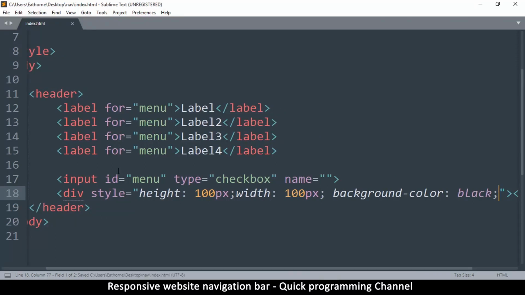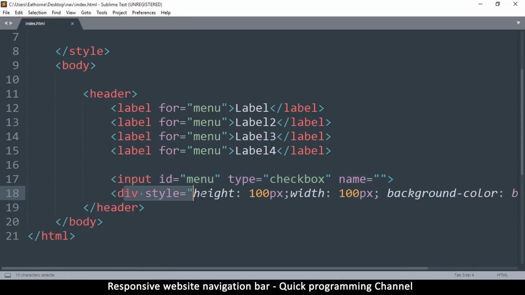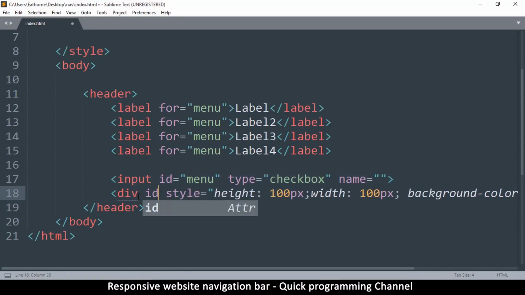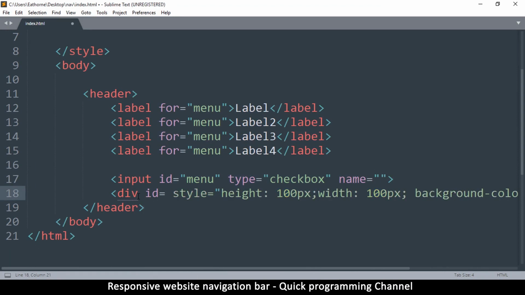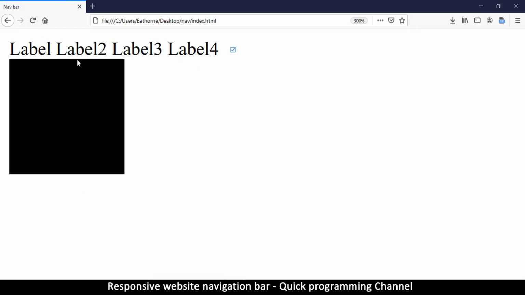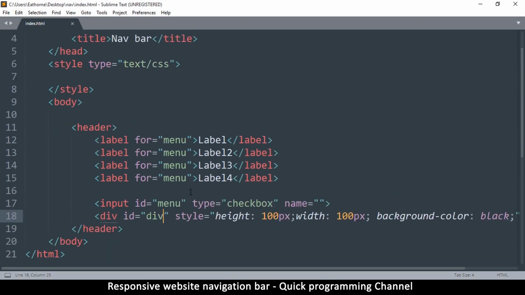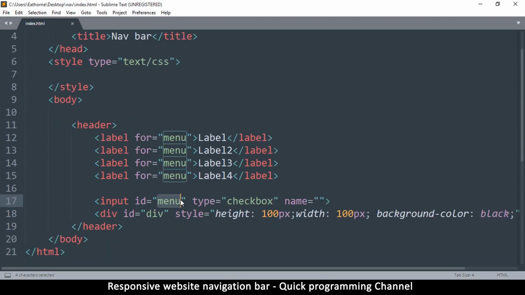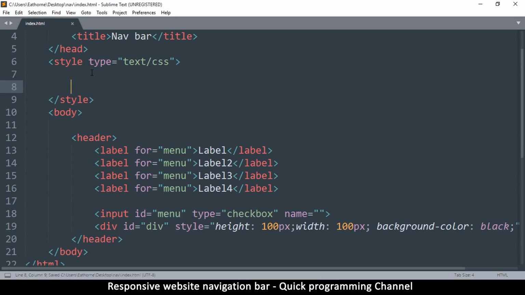Okay, so now I want to show you how you can use the state of the checked thing to activate something else. So I'll give this div an ID. I'll just give it an ID of div just for simplicity's sake. If I go back to my page and refresh, you see the item is here. Now what I want is for this thing to change color when this thing is ticked right there. To do that, I will go to this menu, because this is the ID for this input, and go to styles. So we'll do this entirely in CSS.